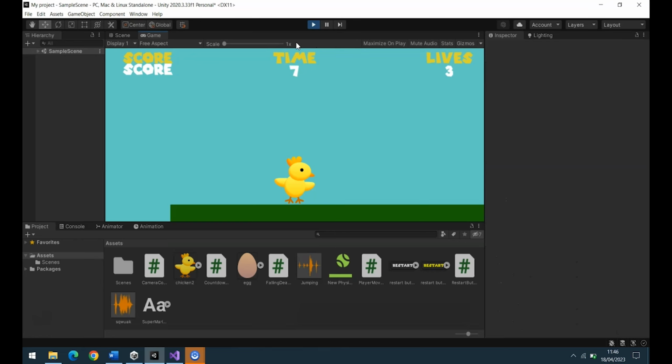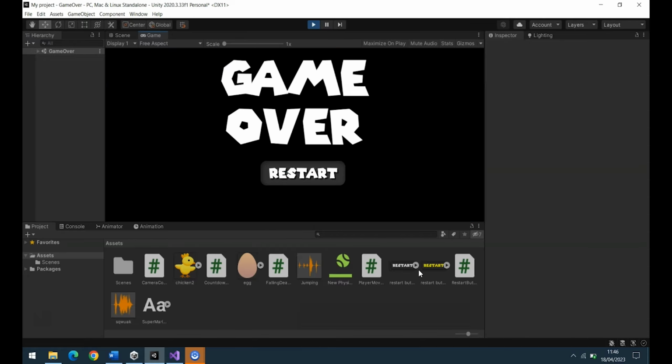So you can use the UI stuff to make buttons, or you could potentially bring in your own buttons which you've made yourself and you've done your own little rollover effect on as well.